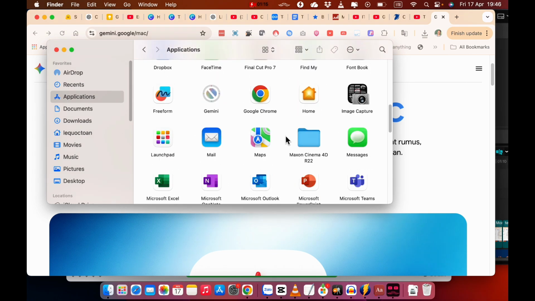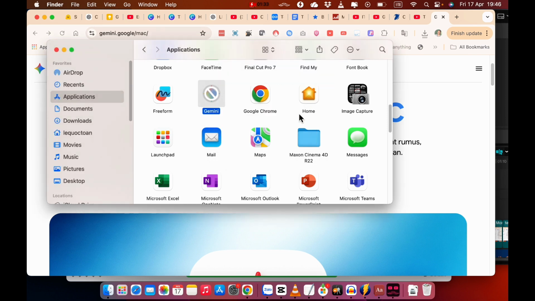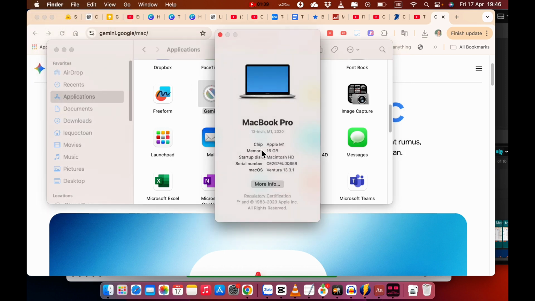However, in this case, an error message appears saying that this version cannot be used with the current operating system, and that a software update is required. So, my MacBook cannot install this app because it is running Mac OS Ventura 13.3. The current supported version is much newer, so this device does not meet the installation requirements.